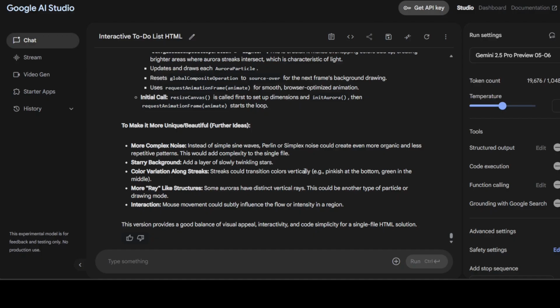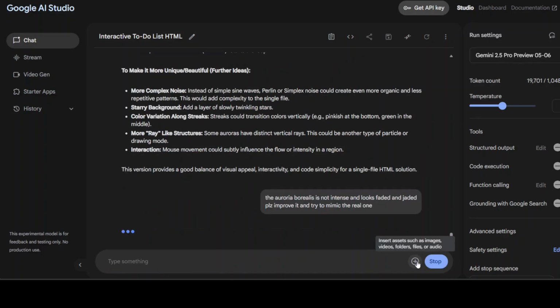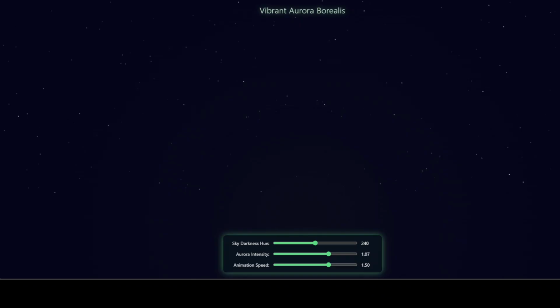Okay, let me go back and say that the Aurora Borealis is not intense and looks faded and jaded. We'll improve it and try to mimic the real one. Let's keep it vague. Let's try to check it out. And this is the second attempt, and now there is no Aurora Borealis happening at all. And I'm showing you as is without any editing.